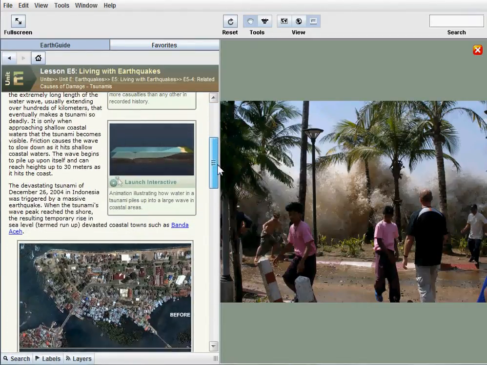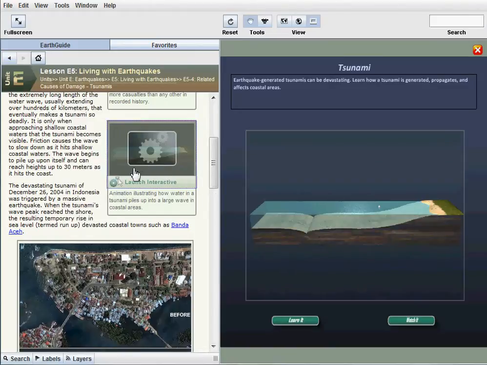Further down in the lesson, we've got an interactive right here. Again, if we click on that, the interactive will appear on the right-hand side of the screen. This interactive has 2 buttons. We can either watch how a tsunami is produced, or we can go through it step by step and learn individually how the tsunami is produced and how it transmits its energy to the shore.